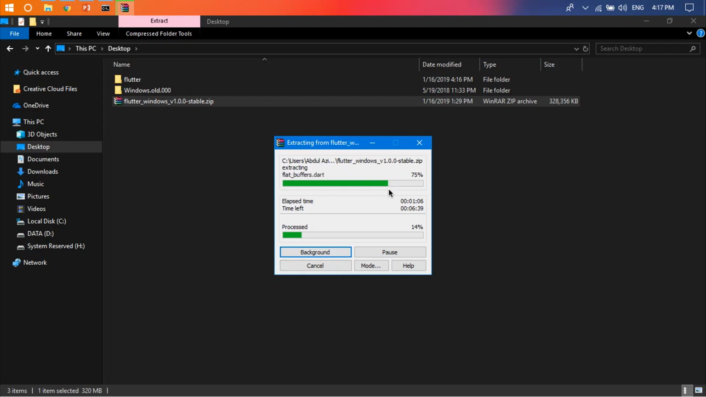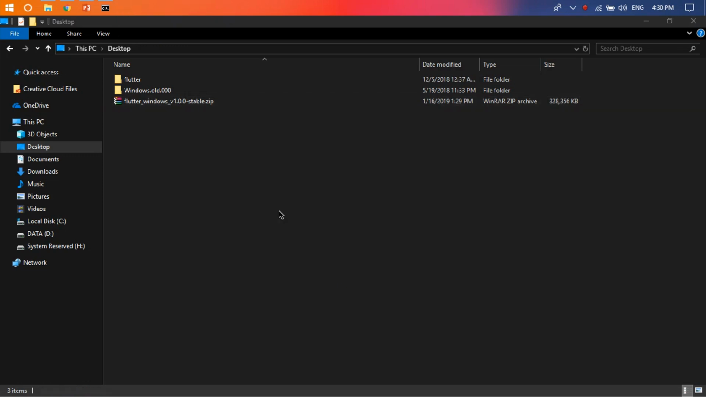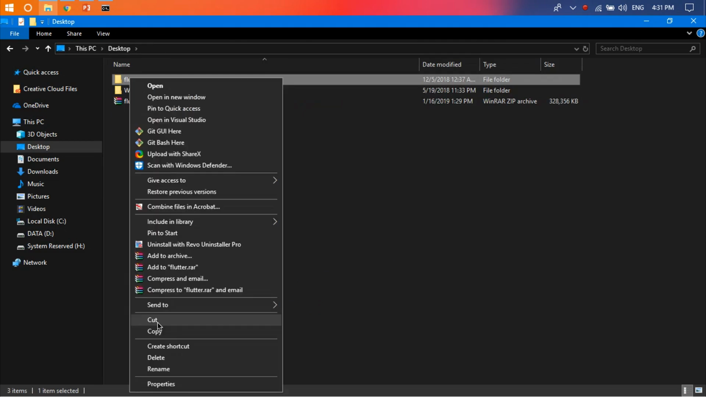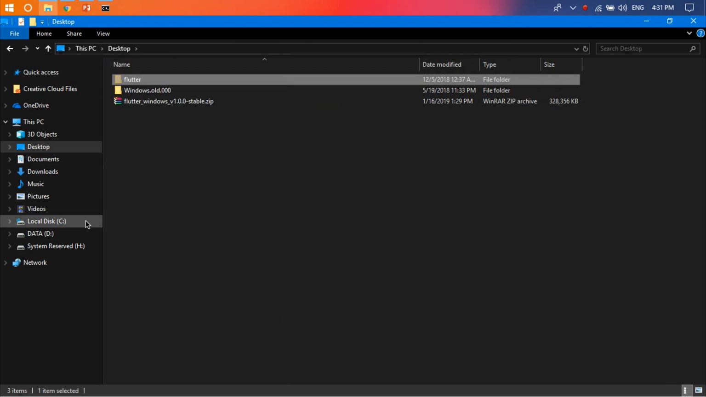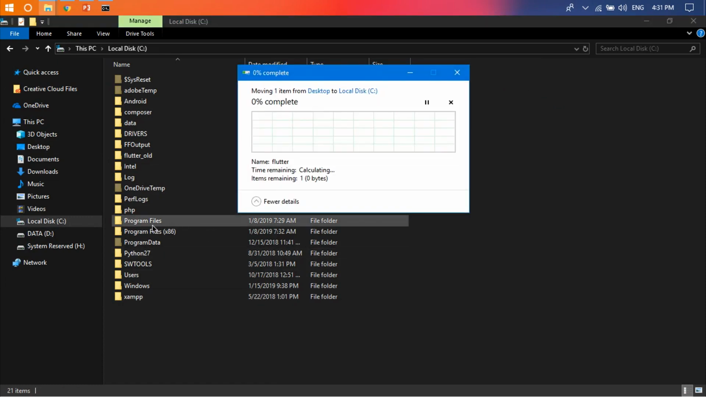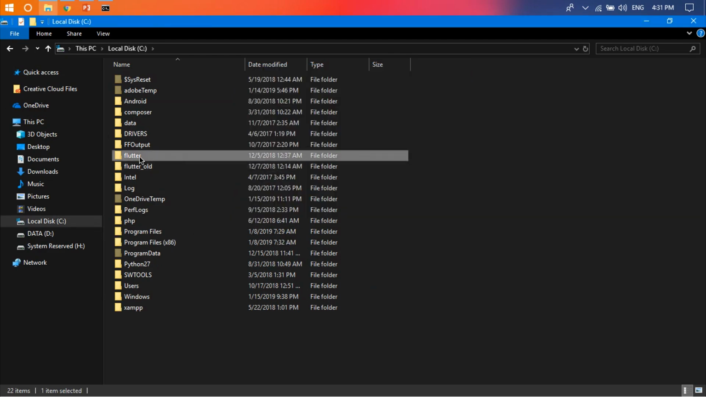Okay, still in progress. Okay, as we can see here, the extraction process is complete. Here is the Flutter folder. And the next step is to move the Flutter folder into the system directory. Right click and then select Cut, and move to Local Disk C, because my system directory is the C drive. Just paste here. Don't paste in the Program Files directory. Okay, here as we can see.